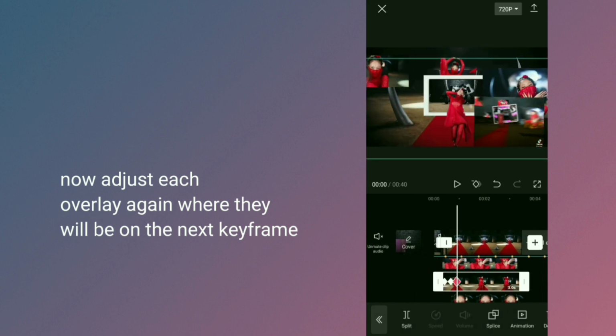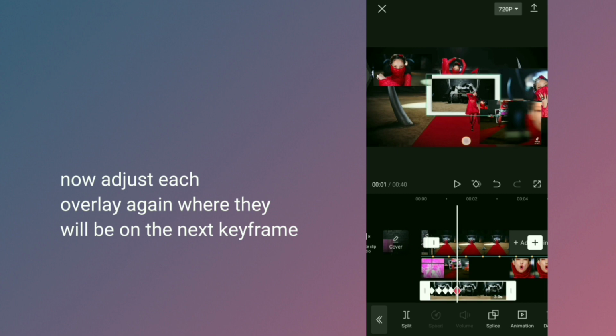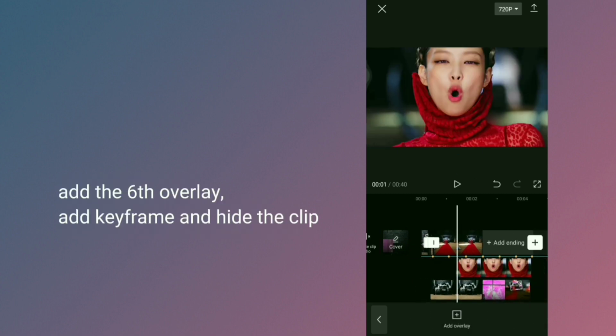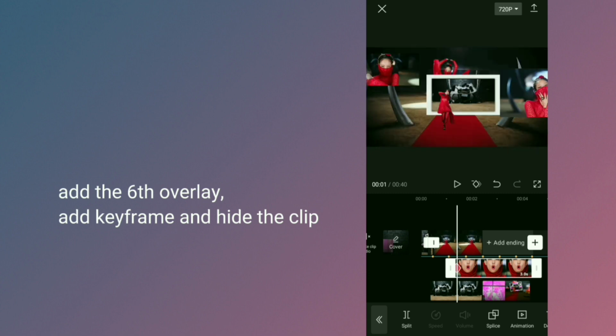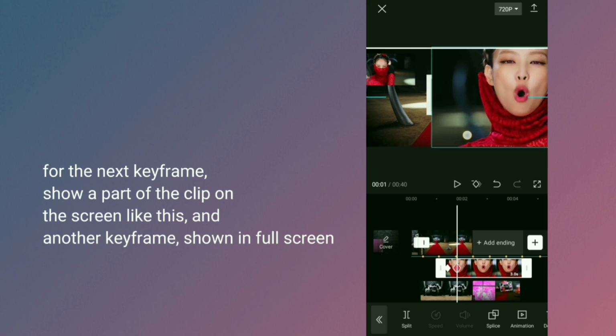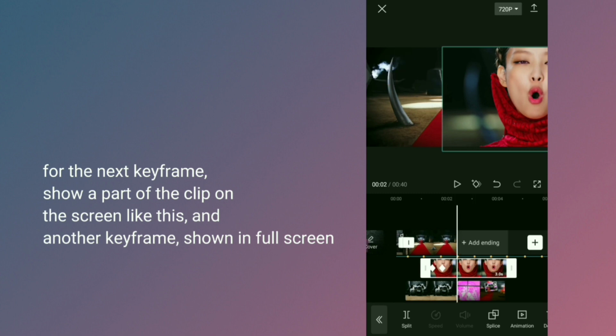Now adjust each overlay again where they will be on the next keyframe. Add the sixth overlay and keyframe and hide the clip. For the next keyframe, show a part of the clip on the screen like this, and add another keyframe shown in full screen.